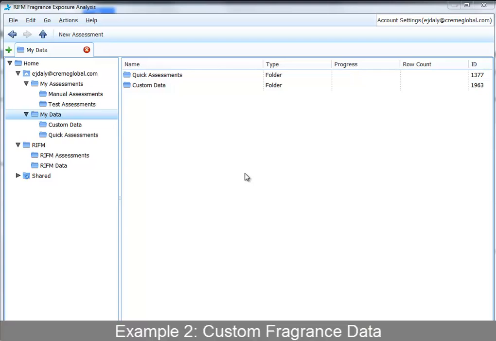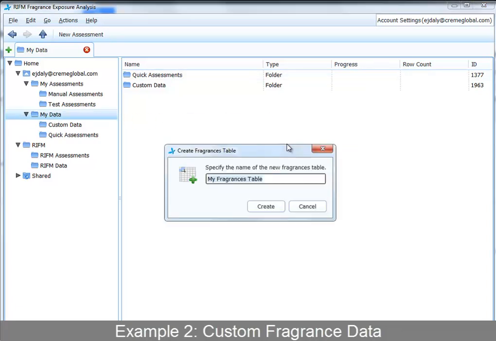We can also use the Creme RIFM model to run exposure assessments on new fragrance compounds and materials, and in this next example I'll show you how easy it is to do this. We start by setting up some fragrance concentration data for this material. First, create a new fragrance table from the context menu and give the table a name.